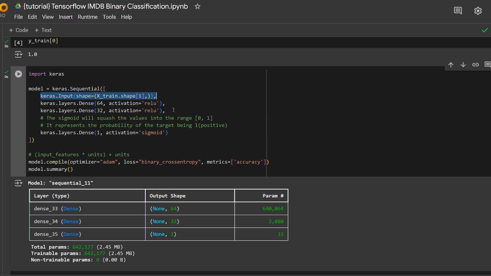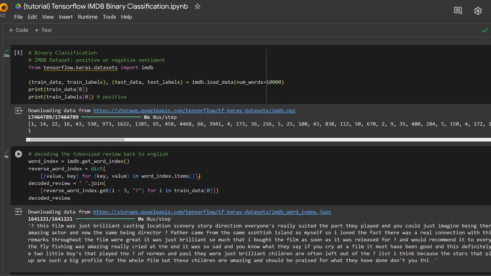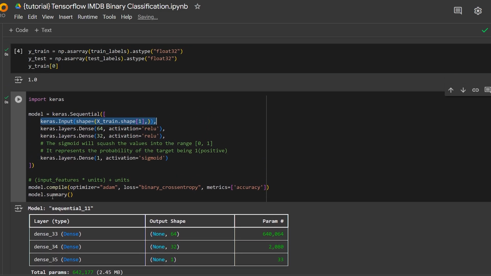So with that said, that's it for this episode, everybody. Hopefully you found this interesting. That's how you can use the model.summary function to print out a summary of your model. And then also you saw that the input layer is optional, okay?